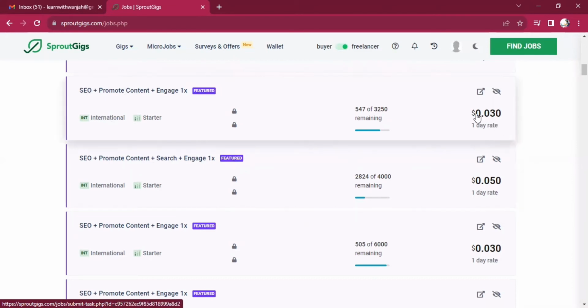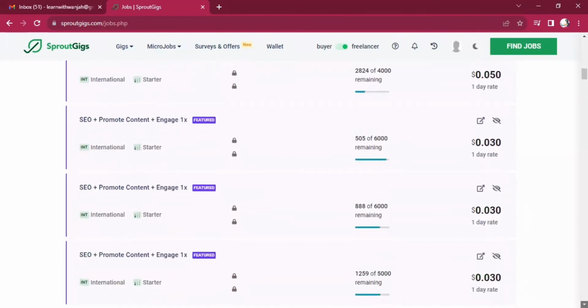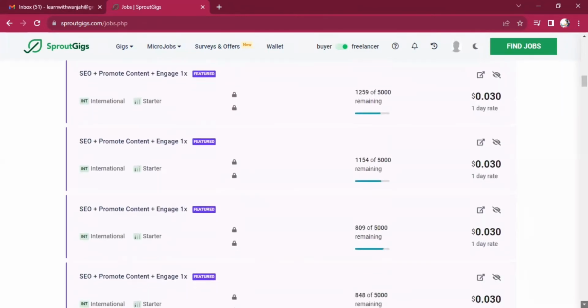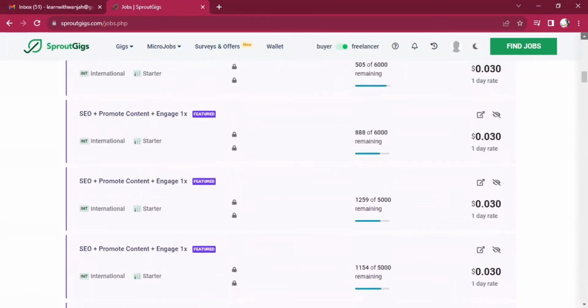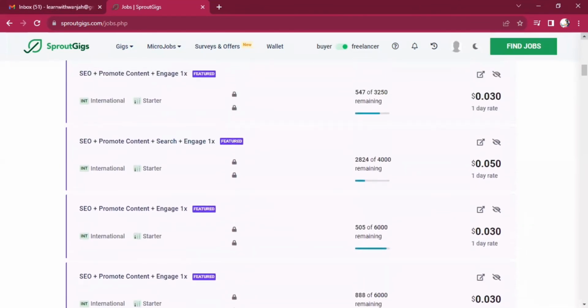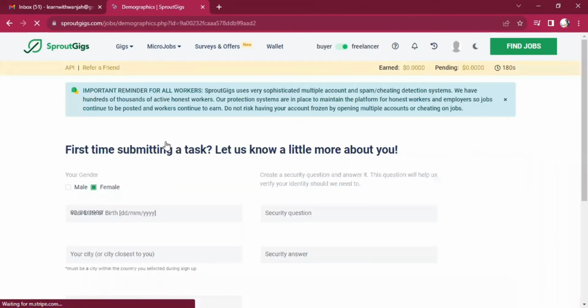So you can see this client is paying 0.03. That is the day rate. This other client is paying 0.05. So this one is paying higher. This one is 0.03, like that. So you can see there are several of them. So we are going to try one here. This one for 0.05. And then we see how a task is done. And I'm sure you'll be well guided and you can be able to do any other task in a microtasking platform. So I'll click on the task.